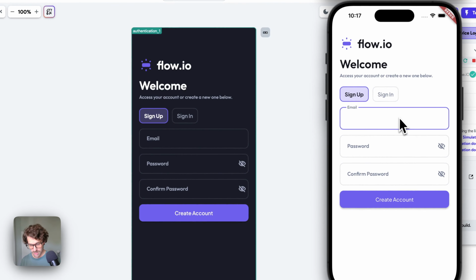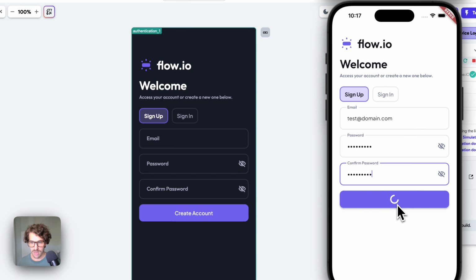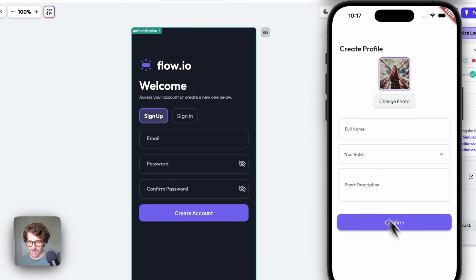So let's go ahead and test it. We will do test at domain.com. Okay, and we're going to create an account. Awesome, we're able to log in. So we just logged in and we created a user document.